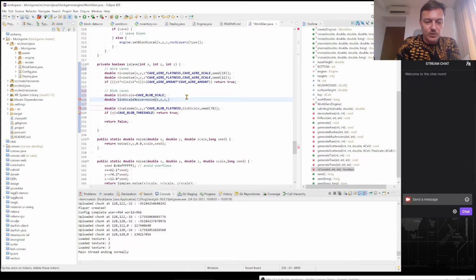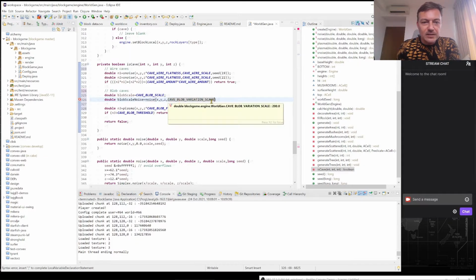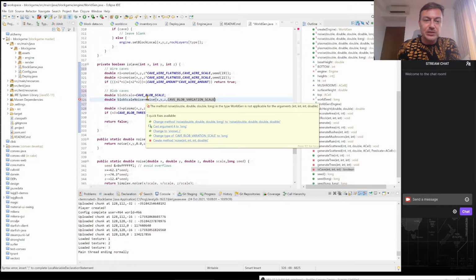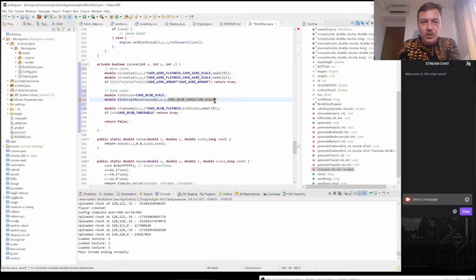We did that. We had this variable called cave blob variation scale, and that's going to set the rate at which the noise varies. But we also need to give it a seed, so we just have this seed function. We can put any number we like in here. If we give the same number, we'll get the same pattern. I don't want the same pattern as anything else, so I'm just picking a random number here.